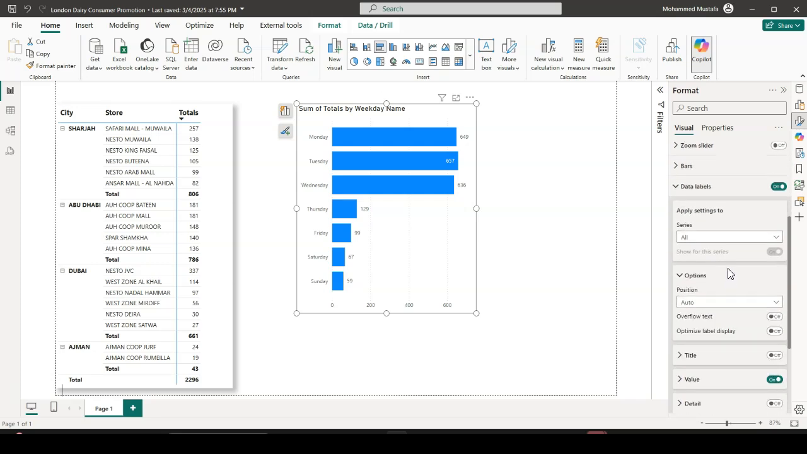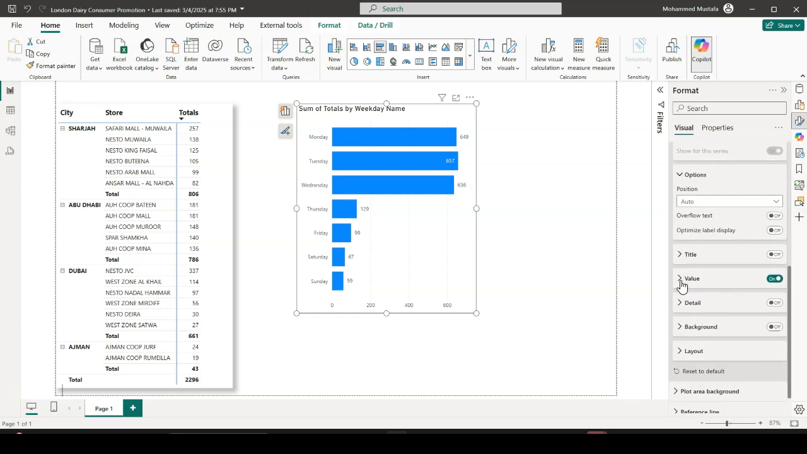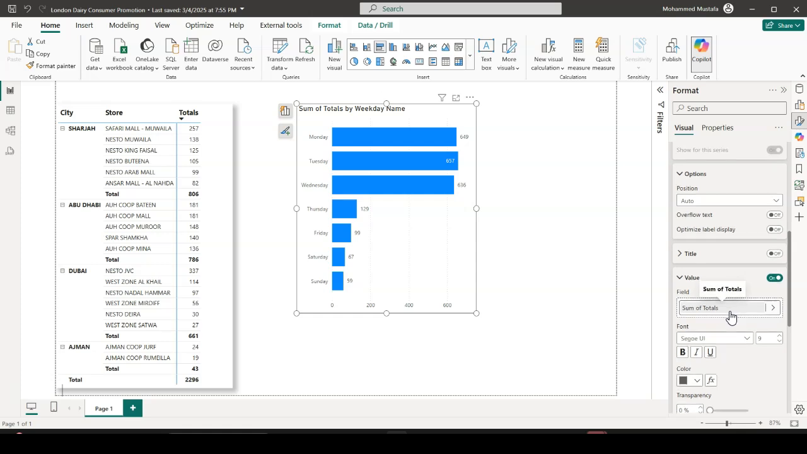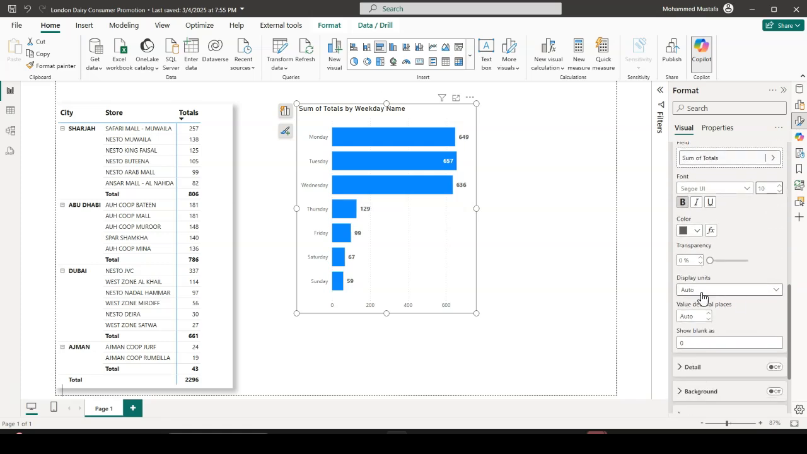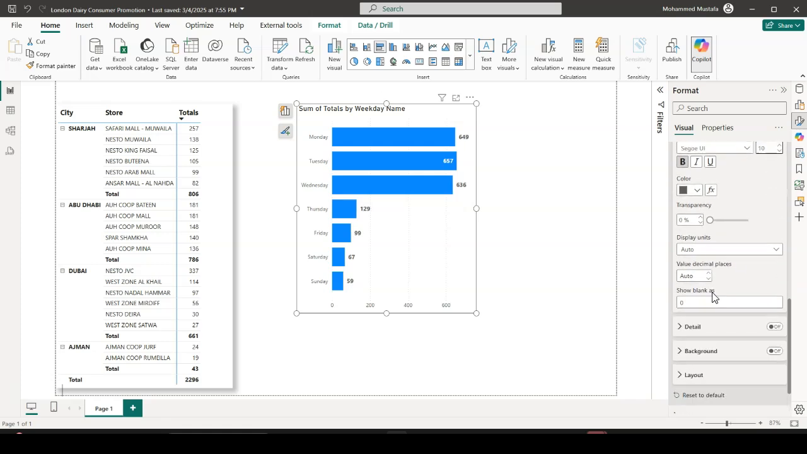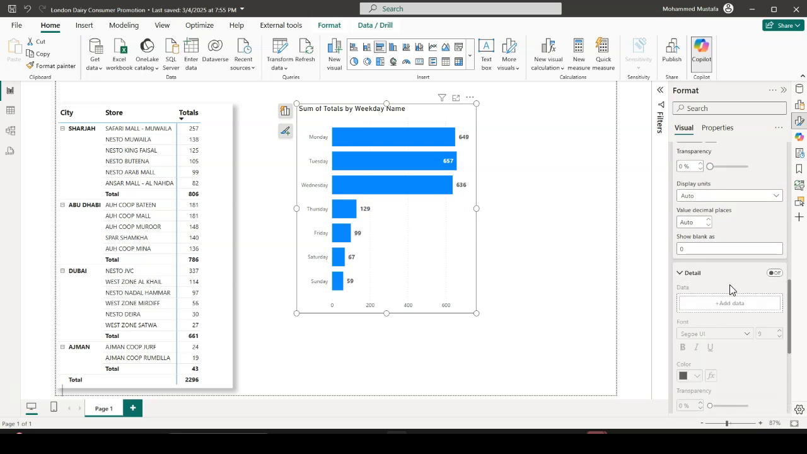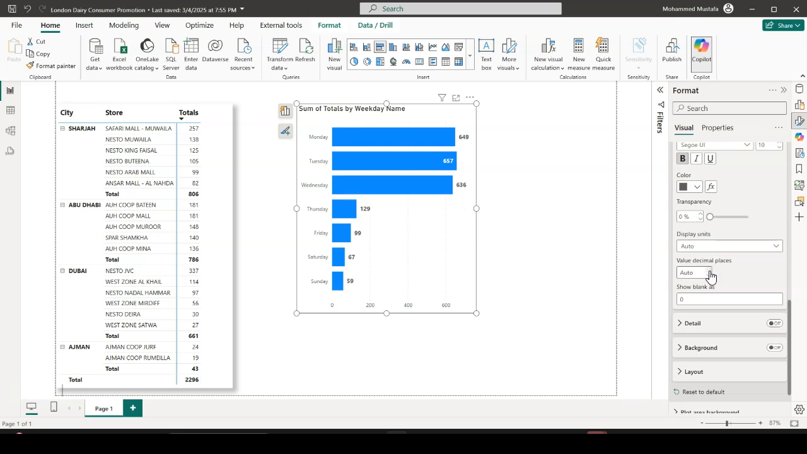Let's expand this, do a little bit of formatting. We have series selected here, which is our sum of numbers. We have value here, sum of totals. Let's make it bold. Let's make the font size 10. Display units is fine at auto. We have detail, no need to do anything here. We have integer numbers, so we don't need any decimal places.